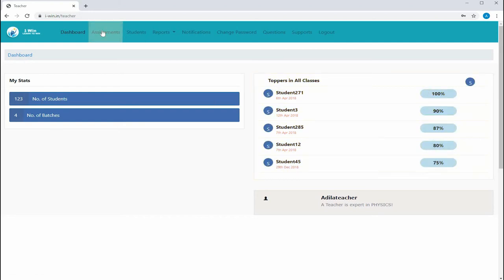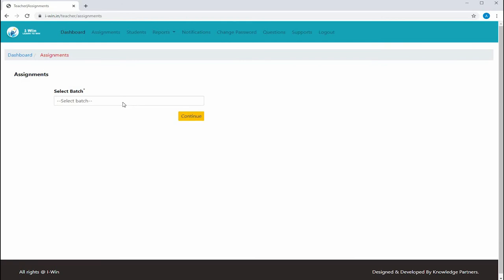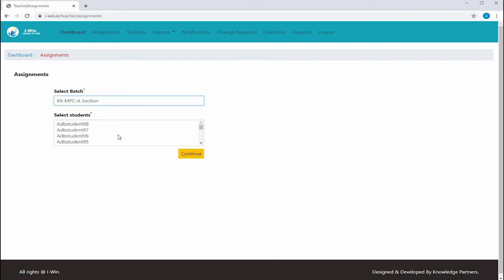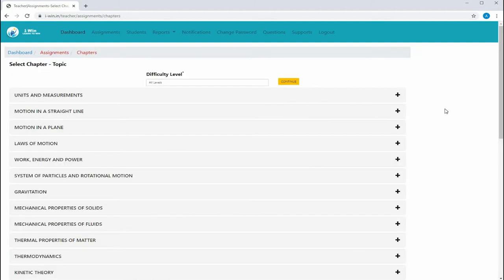The next column in the module is that of the assignment section, where the teacher can customize her own assignments to the students of specific batches. So let us see how it is done. First, the teacher will have to select the batch for which the assignment should be given. All the list of the students in that batch will appear for her to make a refined selection. Once selected, click on continue.